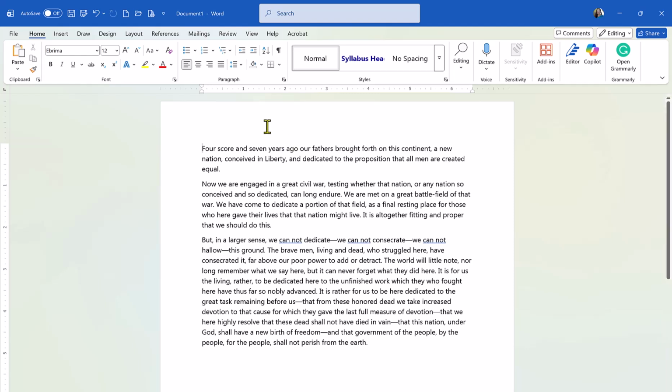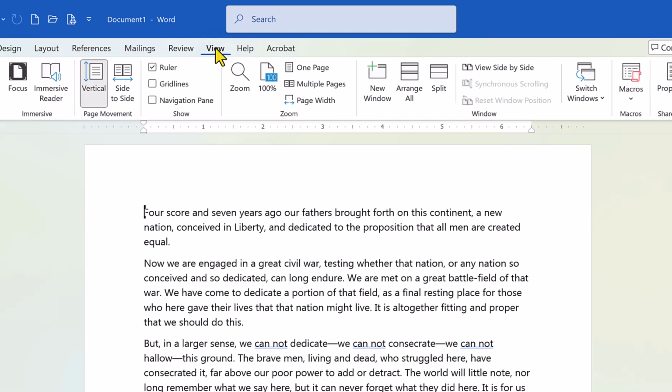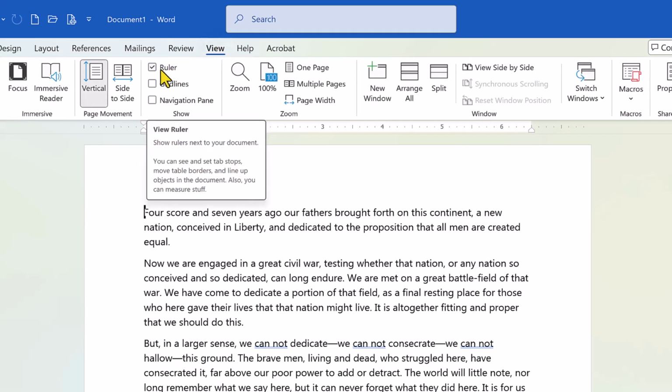On my screen is just 3 paragraphs of text, and I want to make sure that you see where this ruler is. If you don't see the ruler on your version of Word, go up to the View tab, click View, and put a check mark here where it says Ruler.